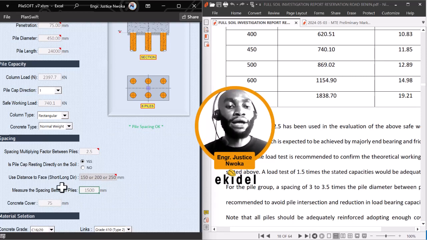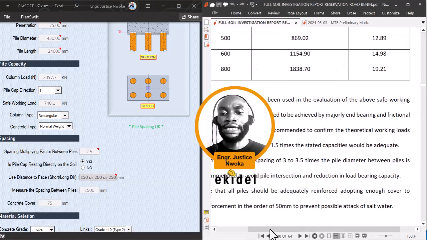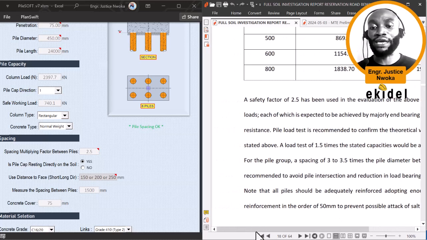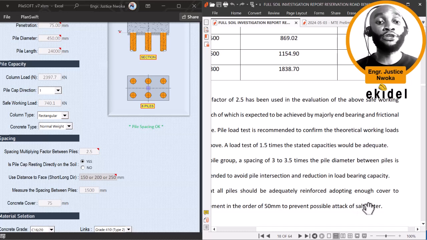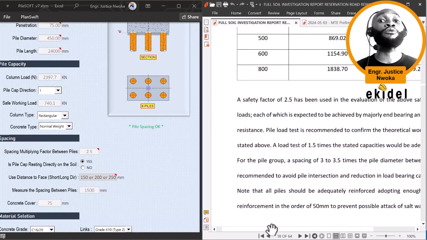Okay, now this is the one that says concrete cover. Let's now go. We can get that from the, yeah, you can see that they said that the cover to reinforcement in order of 50 should be used to prevent attack of salt water. Yes, that's because this area or the region where this building is to be sited has saline water. Okay, that's fine. The water around the area is saline. That causes the groundwater to be saline. Okay, that's fine. So you can see that it gives us 50.